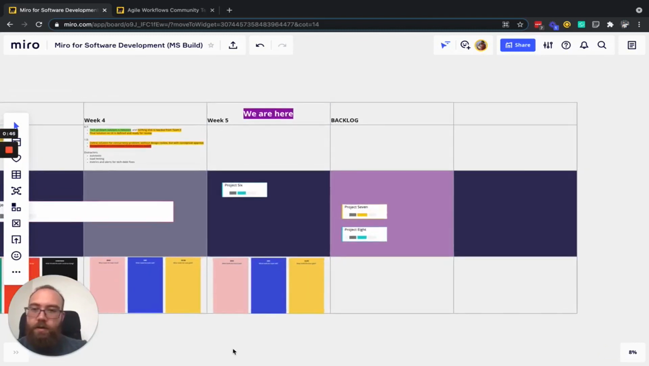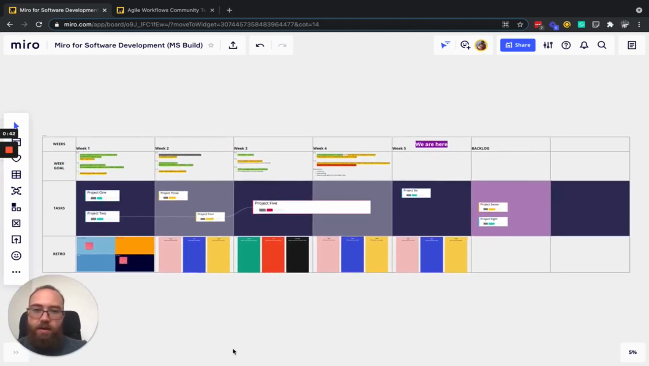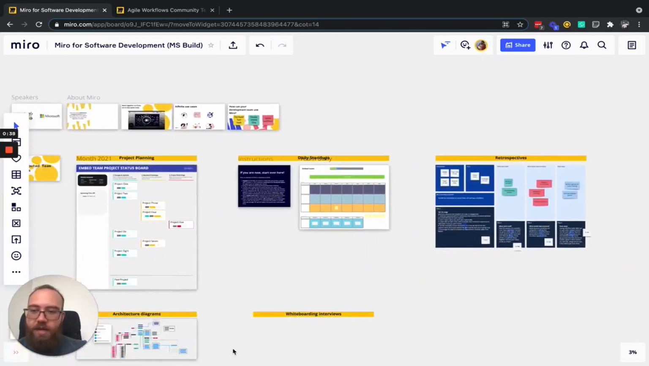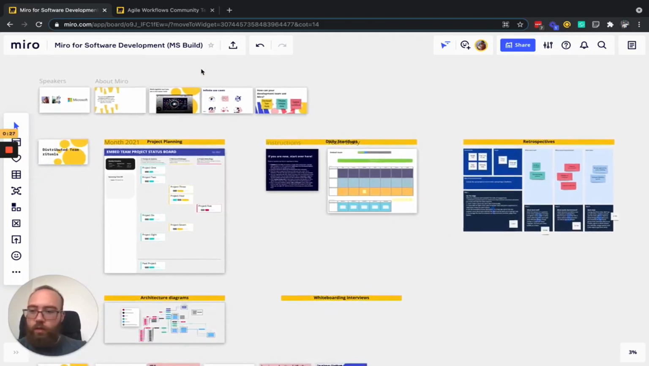Now, it's easy to get lost in all these kinds of templates. So sometimes you want to take a step back and say, well, I understand there are a lot of different things, but how do I learn more about them? And there is a place where you can actually go and see a lot of different templates for agile workflows and distributed team rituals. It is called Miroverse.